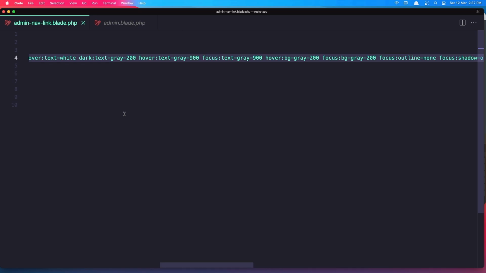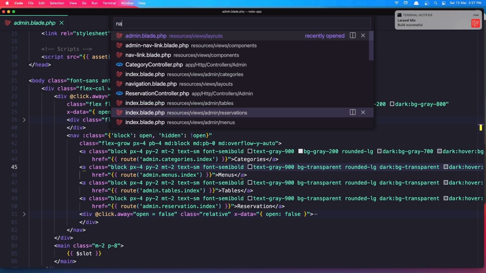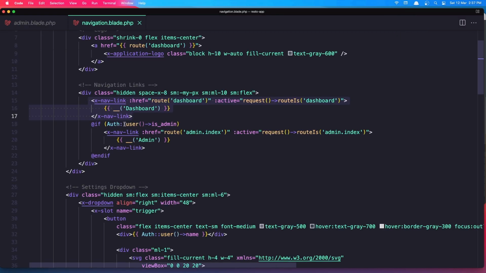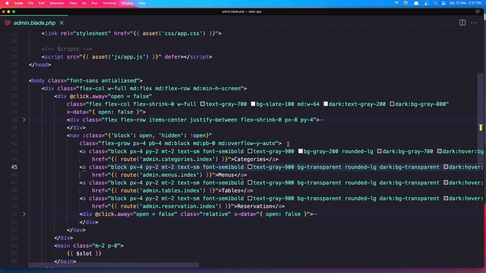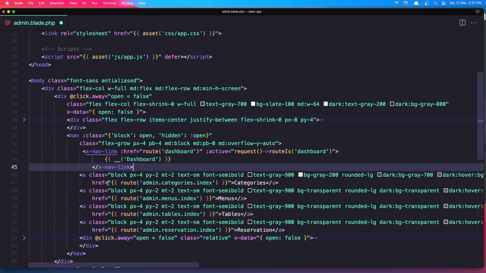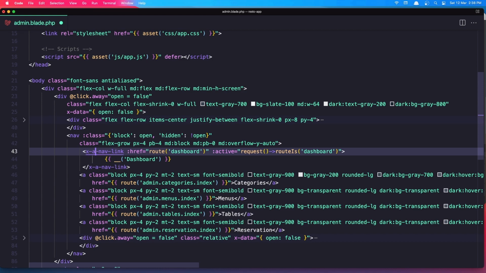Let's save, close this one, and also open the navigation, because I'm going to copy the link we had here and do the same thing here. Just change not to be a nav link, but x-admin-nav-link. And now we need to change the routes, which in this case is admin categories index. So let's copy this and paste here and say here categories.